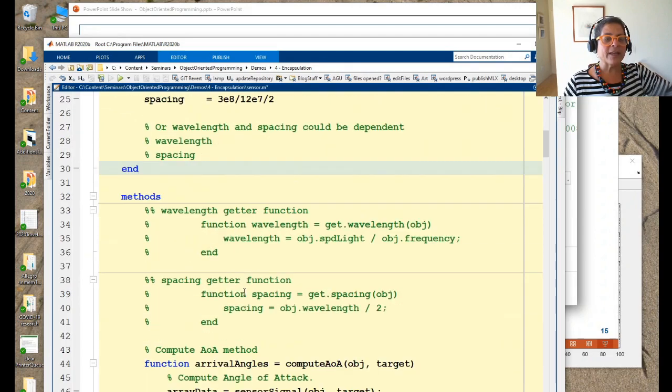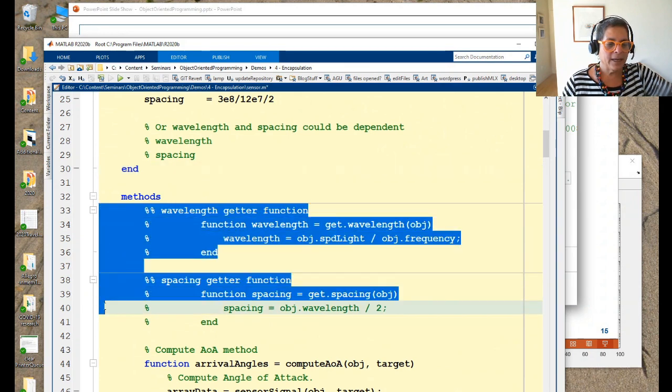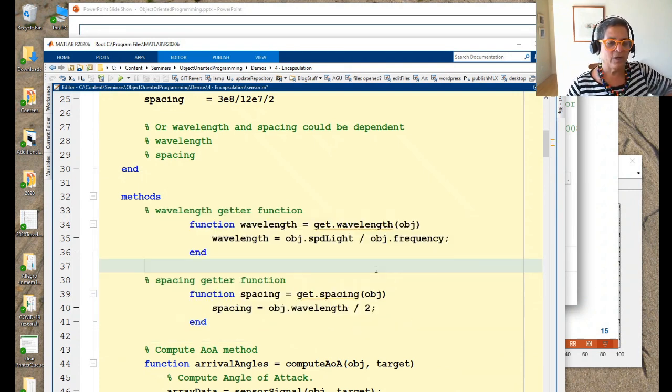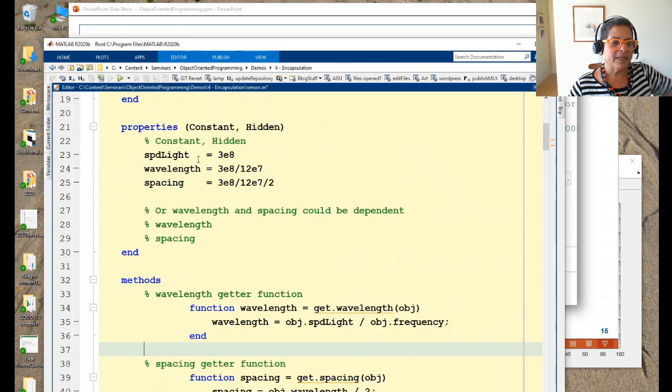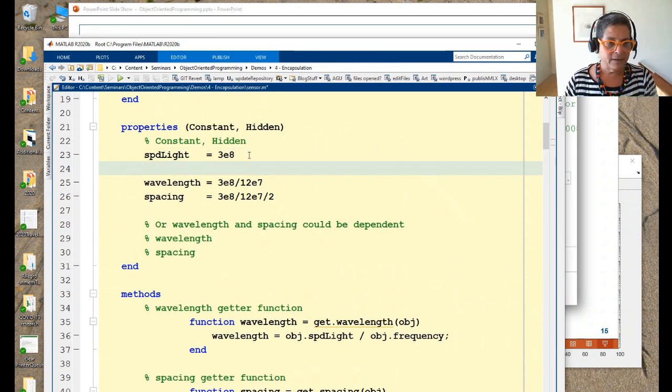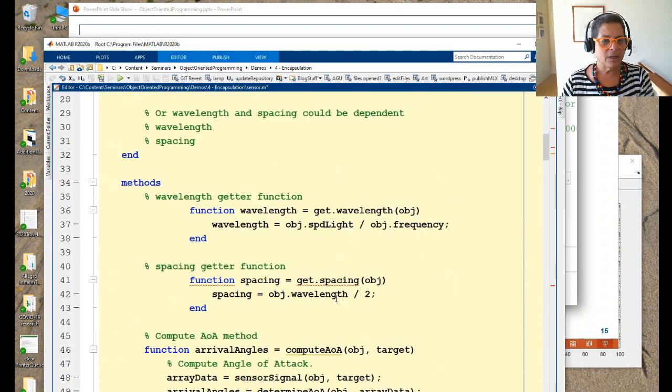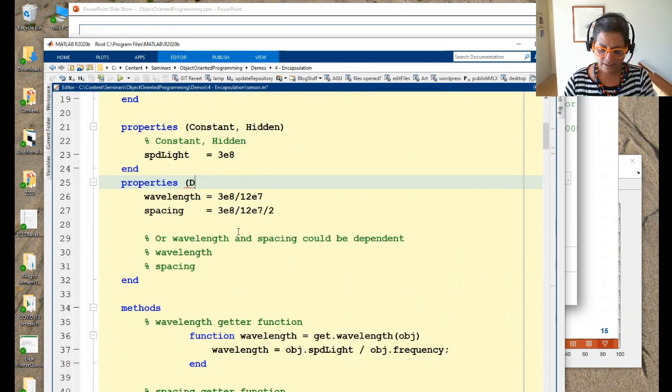And I can do a similar thing with methods. For example, the wavelength and the frequency are dependent on one another. So I could actually come here and put in getter methods, and what this allows me to do is say that there's some dependency here. And in order to do that, I actually have to come here and put an end on this, and let me do properties. Dependent.